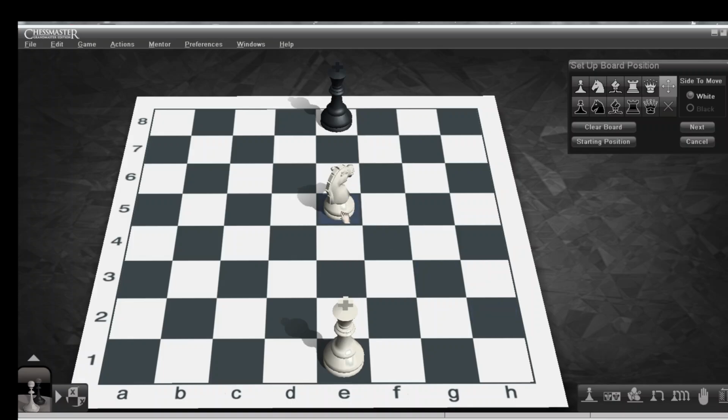Knights are easily identified in a chess set by the fact that they usually look like a horse. The knight has a special L-shaped way of moving.